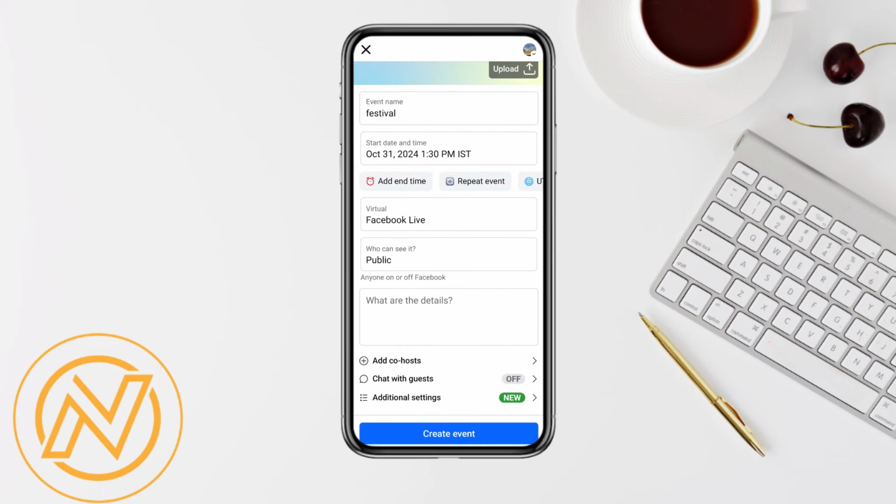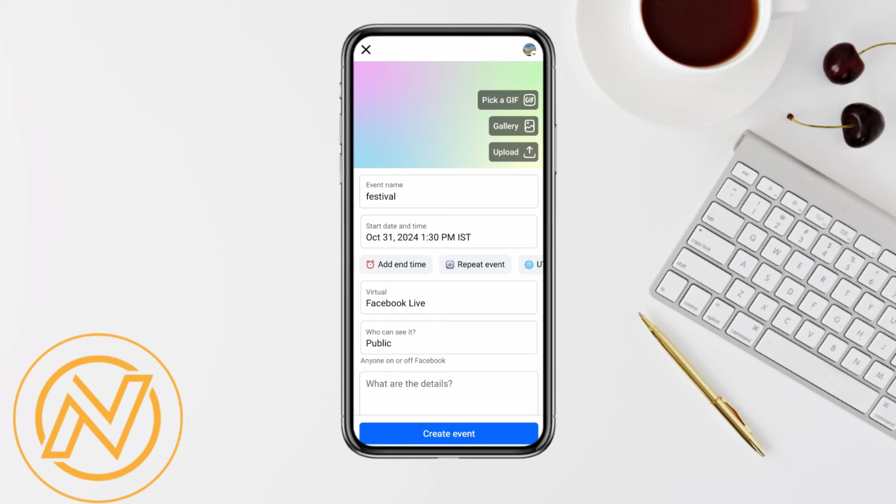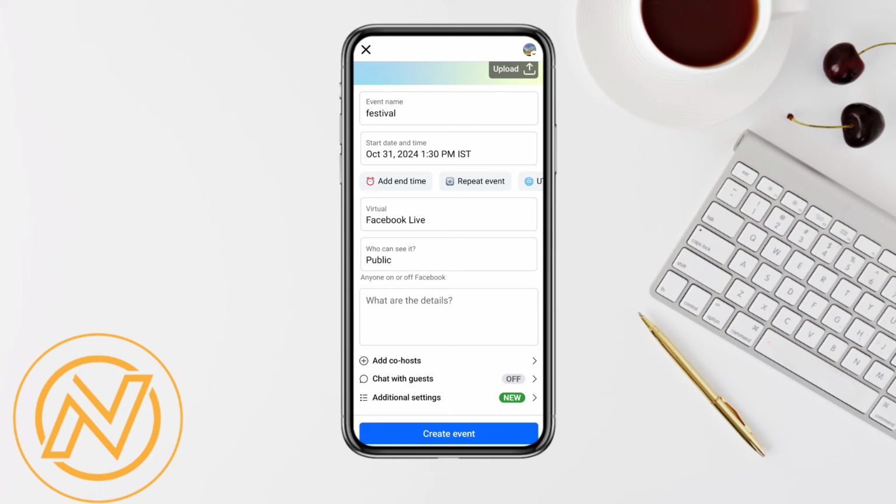And now you have to briefly explain which kind of event this is and the brief details of the event. You can also upload a picture from your gallery and a GIF or anything like that related to the event. I would suggest you add the banner of the event that you are going to conduct. And once you have added all these details, just simply click on create event.